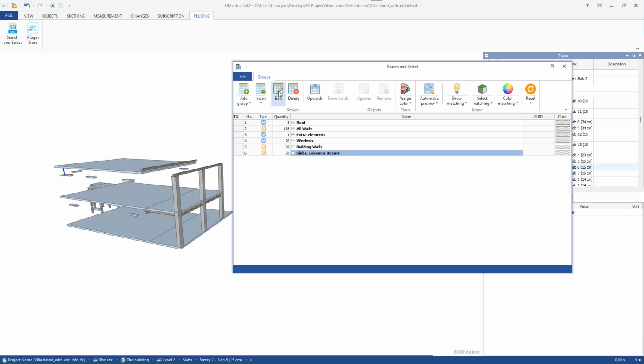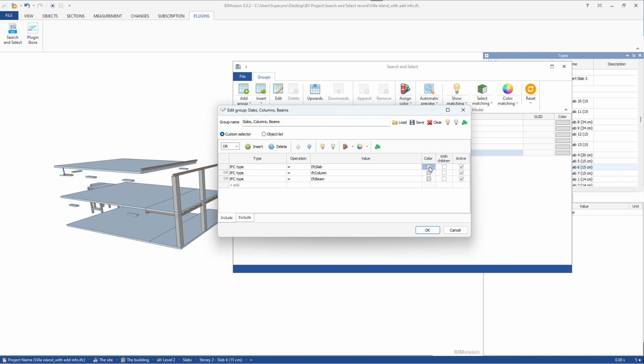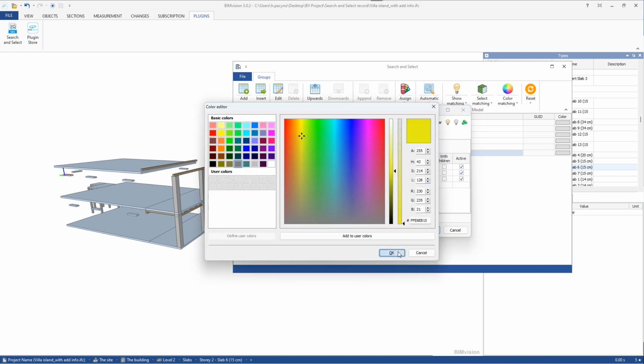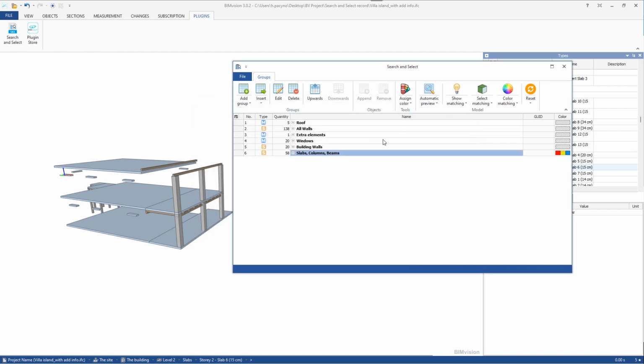You can also assign colors to the groups you create. In the case of selector groups, you can do this e.g. by conditions. This group contains elements that are slabs, columns, or beams. Each of these three types has its individual color. You can also assign one color to an entire group.